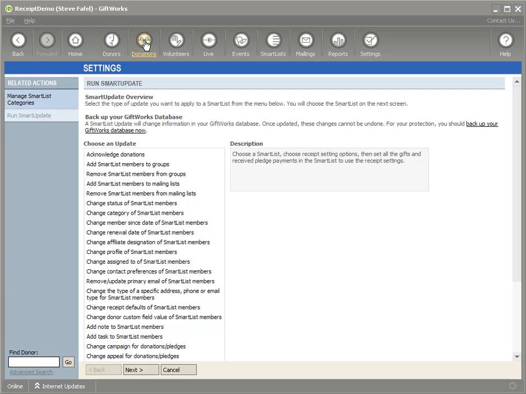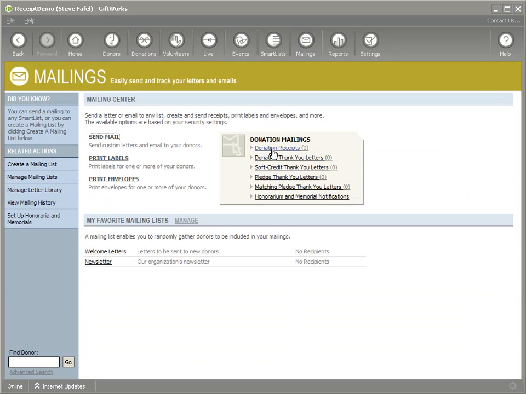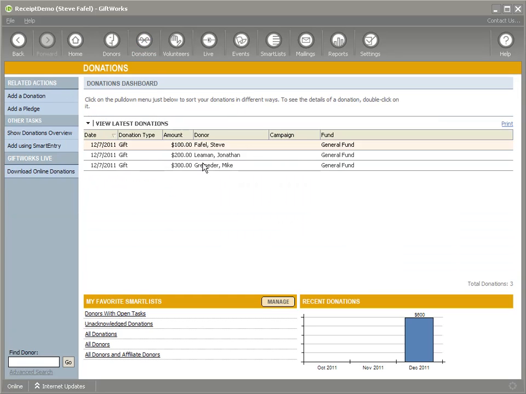It's not going to unreceipt them. But if I go back to my mailings, I'll see that I have no receipts in there to be sent. It took any of the donations that were marked to issue receipts and unchecked them, so now none of them are going to be sent. So you could use the smart update to update a number of donations if you had many and you didn't want to go through each donation one at a time.